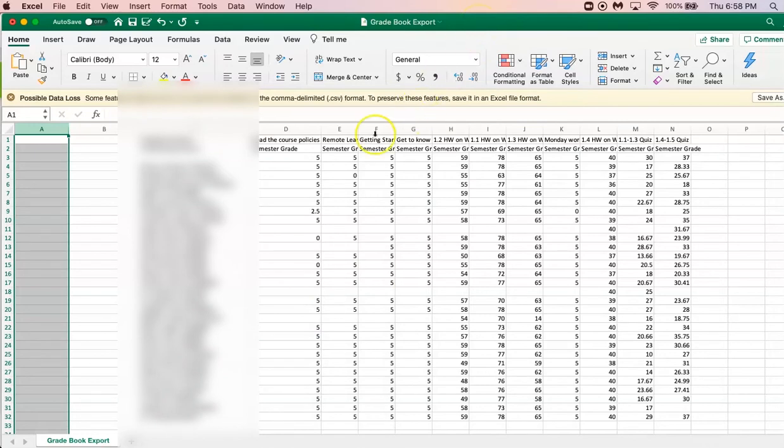So now what? I have all my grades and I know who they belong to, but they're not going to import in this format. What I need to do is get an Excel spreadsheet that has students' first names, last names, and student ID numbers all listed in separate columns. Well, guess what? We have that.